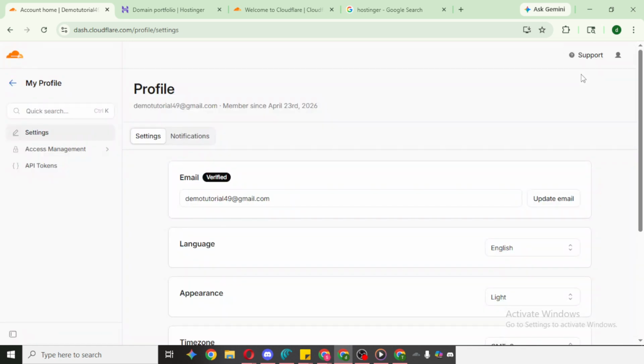Inside the profile page, look for the Settings section. That's where Cloudflare groups the key controls for your user. We're going to work inside this area for the remainder of the process.